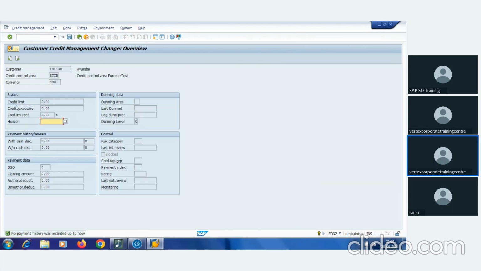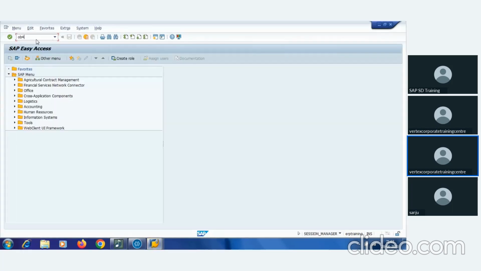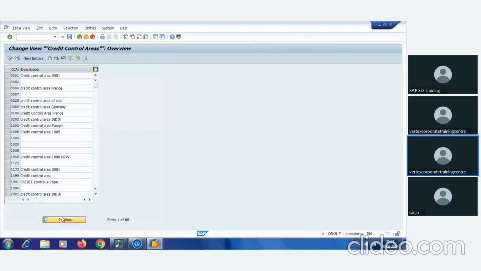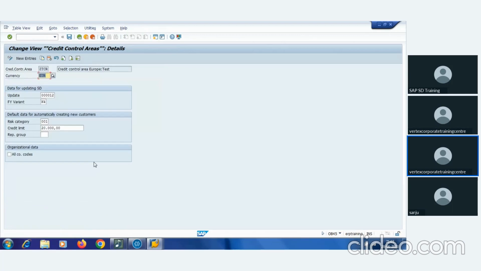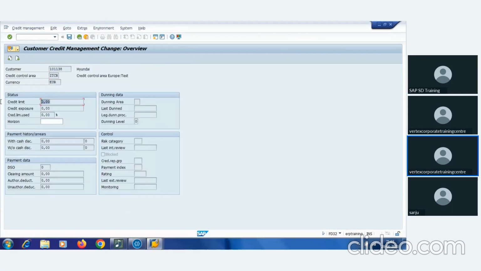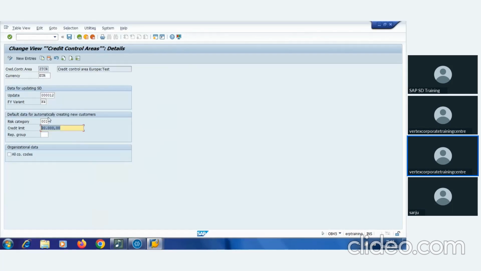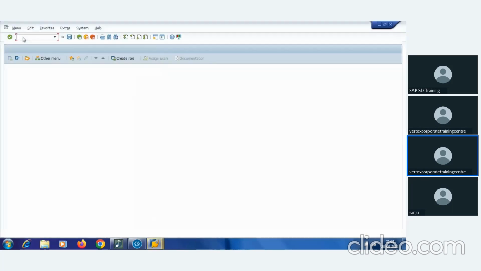Okay, so now here you can see credit limit is 0. Why 0? Because we already set the credit limit in credit control area. Still we are not able to see the credit limit. See, this credit limit is 20,000, but still it is showing 0. Why? Because this credit limit is applicable for new customers. For example, I am creating new customer.